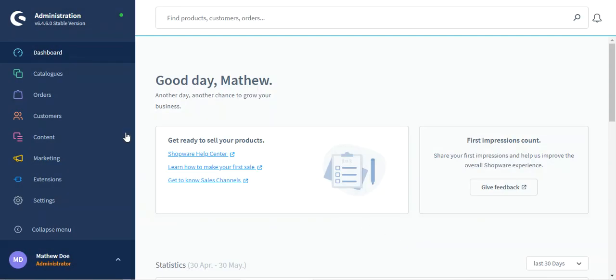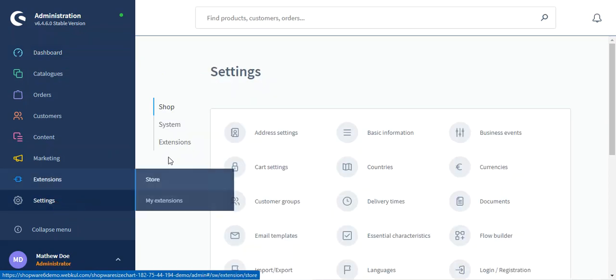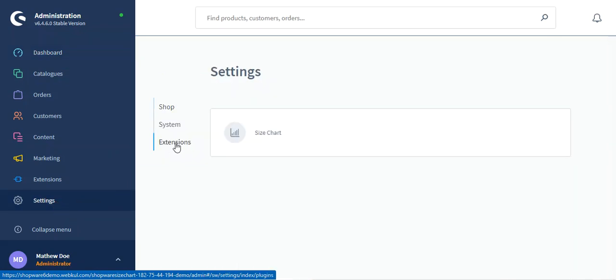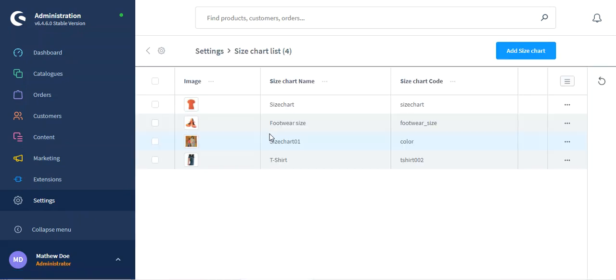Let me cancel this out. So after the successful installation of this particular plugin in the backend panel, what you need to do is navigate to settings. Under settings you have to go to extensions. Under extensions you will find the size chart option. So here you can see the complete list of different size charts that we have created. There is no limit on creation of the size charts. You can create as many size charts as you want, and then you can assign products to those size charts as well.